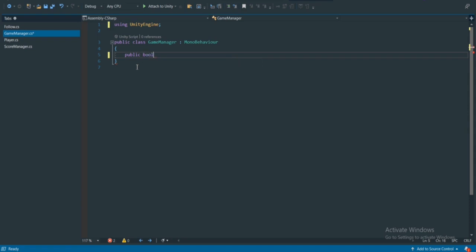Okay, that will be bool, so it can be true or false, and we have to name the parameter. Let's say something like isGameActive. Okay, and by default I'm going to give it a true value and close that up with a semicolon. So by default the game will be true. Once we start or play the game, it will be true. And once we collide with those blocks, we want this isGameActive parameter to be false. Okay, once we collide with those blocks.